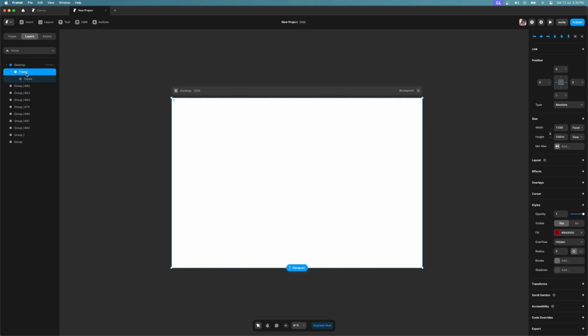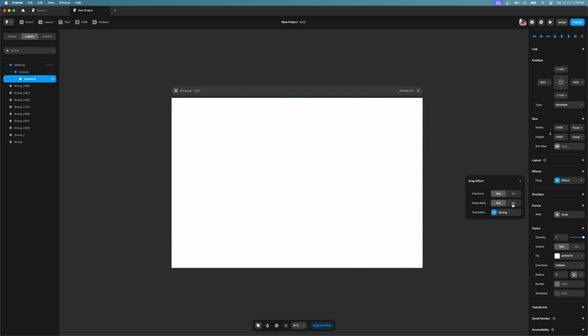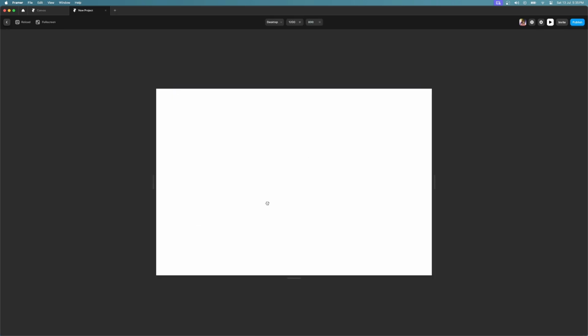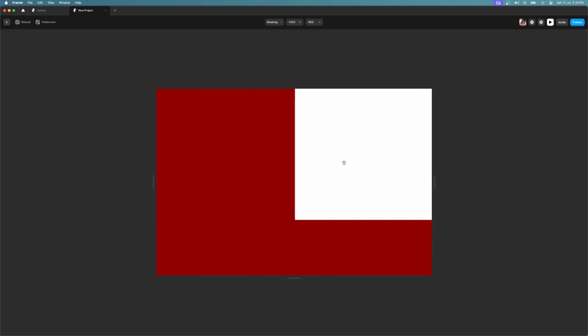Now to simply avoid confusion, let's rename the base layer to canvas layer and rename the layer that we have just created to elements. Now select the elements layer and go to the effects panel and add a drag effect. Make sure you turn off the snapback effect because we don't want the original layer to go back to its original state.